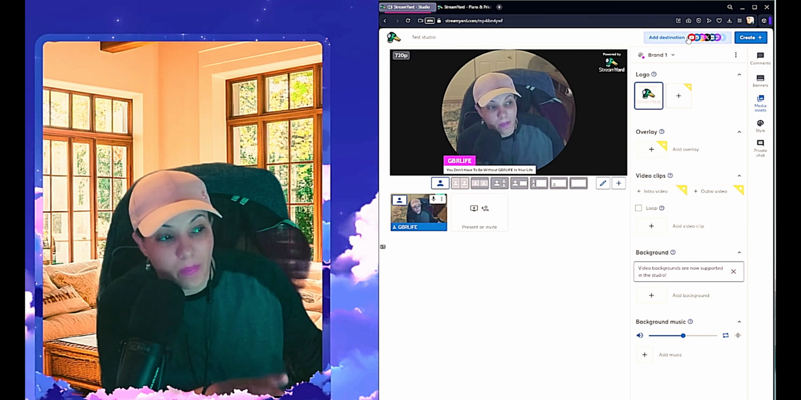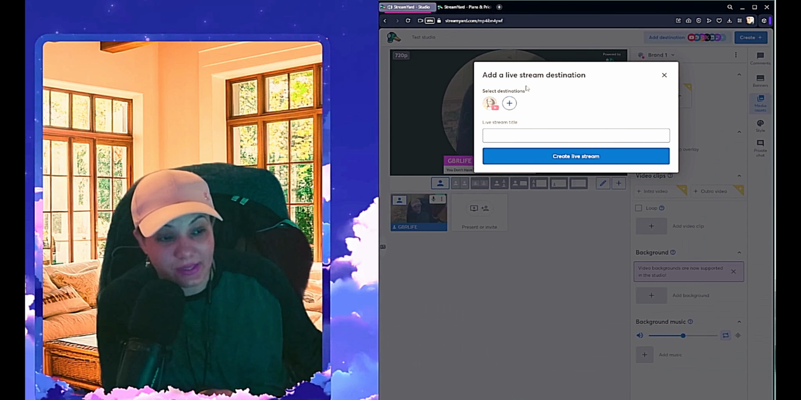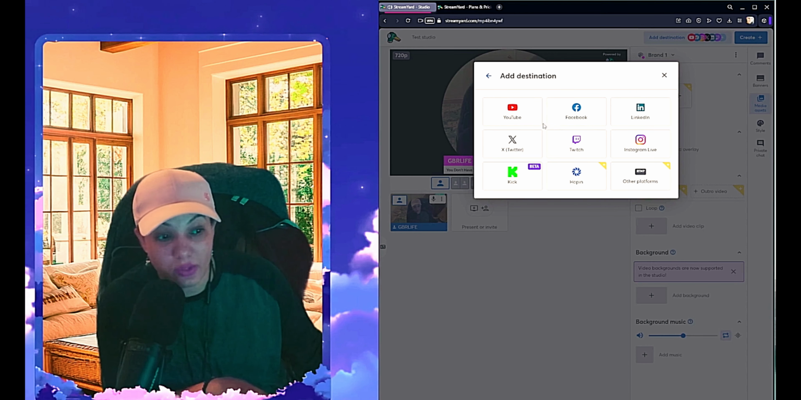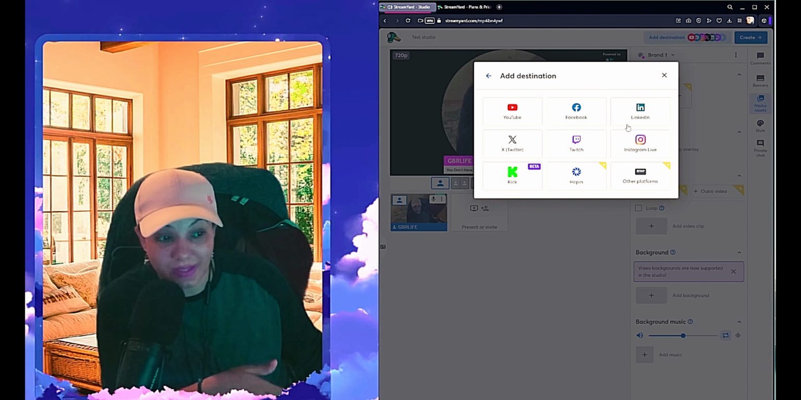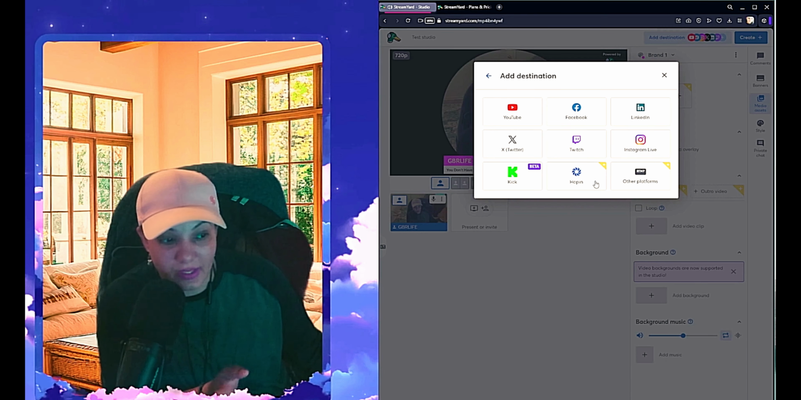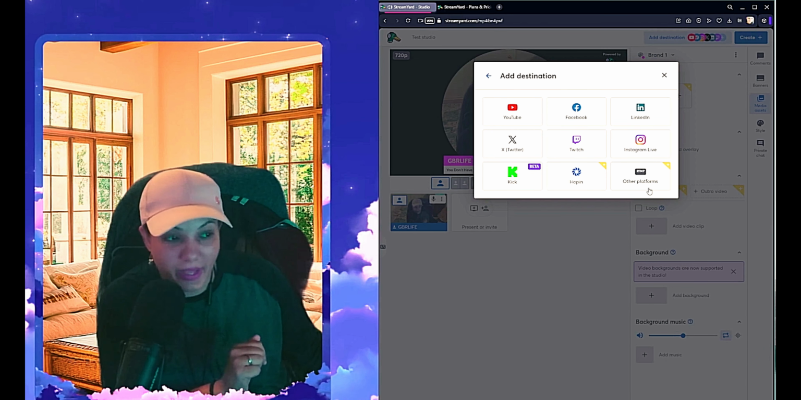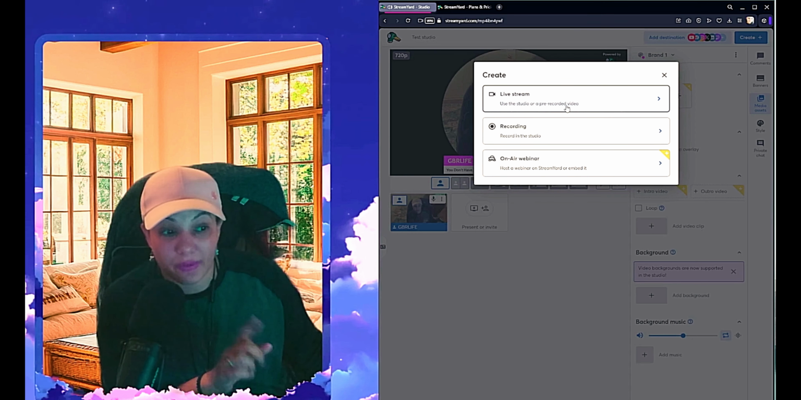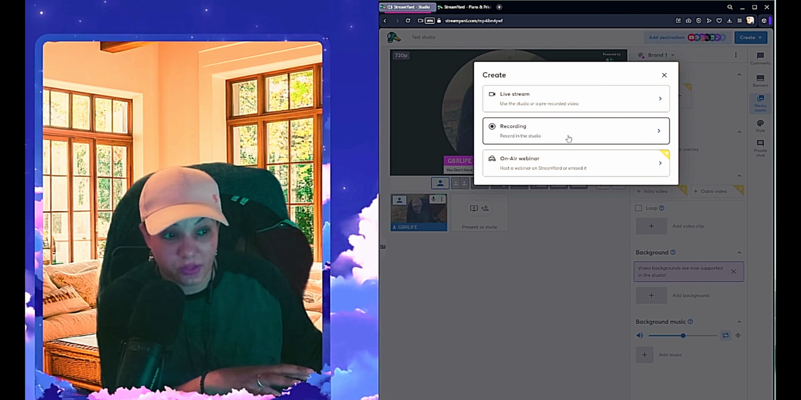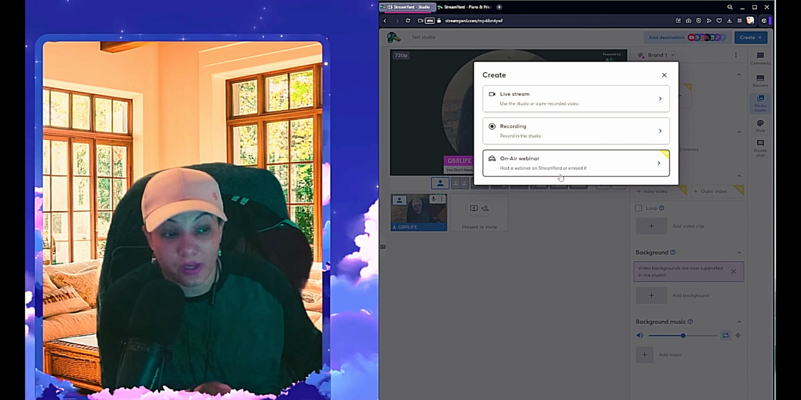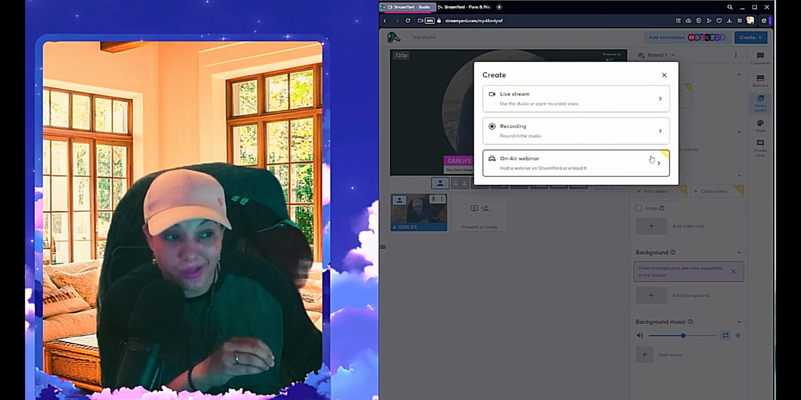Now, up here, you can see there's adding a destination, and you just press add a destination, and you can stream on YouTube, Facebook, LinkedIn, X, Twitch, Instagram Live, Kick, Hopin, and other platforms. The other option you have is to go directly to Livestream from the test studio, go directly to recording, or that on-air webinar. But it does cost money.